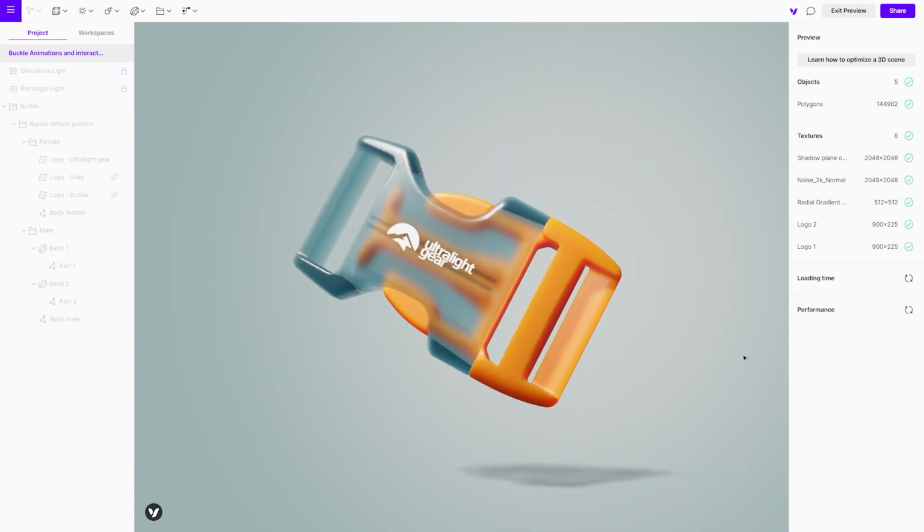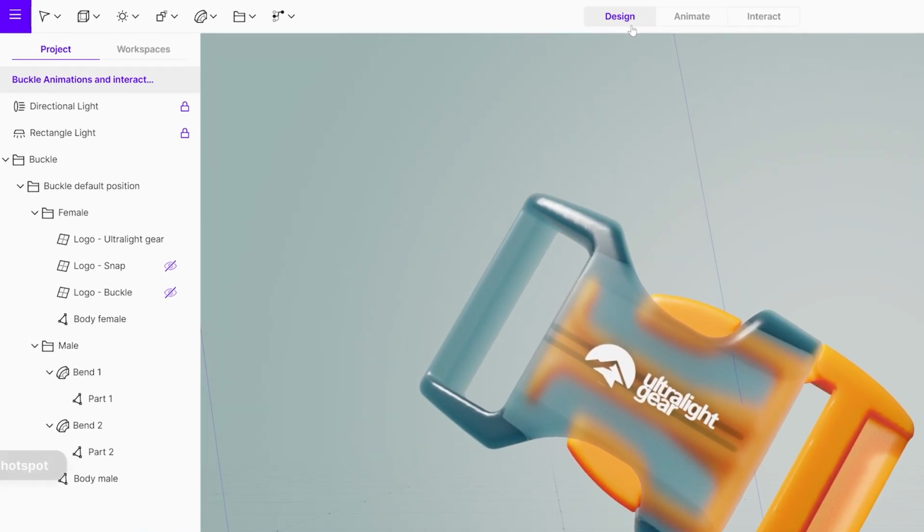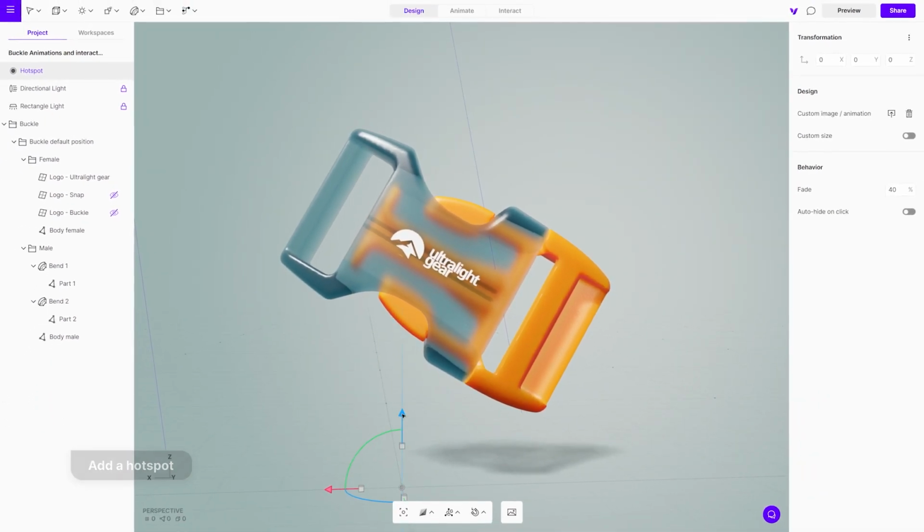Moving on to creating interaction triggered by hotspots. The process is similar to clicking on any object on the scene. First, add a hotspot in design mode. Set its position and add a custom image or even a Lottie animation.